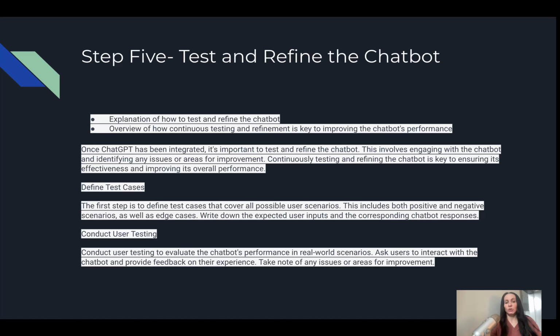Then we want to conduct user testing to evaluate the chatbot's performance in real-world scenarios. Ask users to interact with the chatbot and provide feedback on their experience. Make sure to take note of any issues or areas that people think might need to be improved.